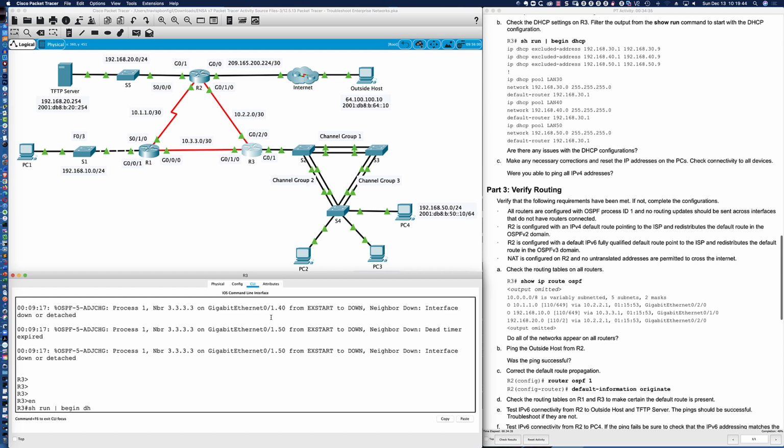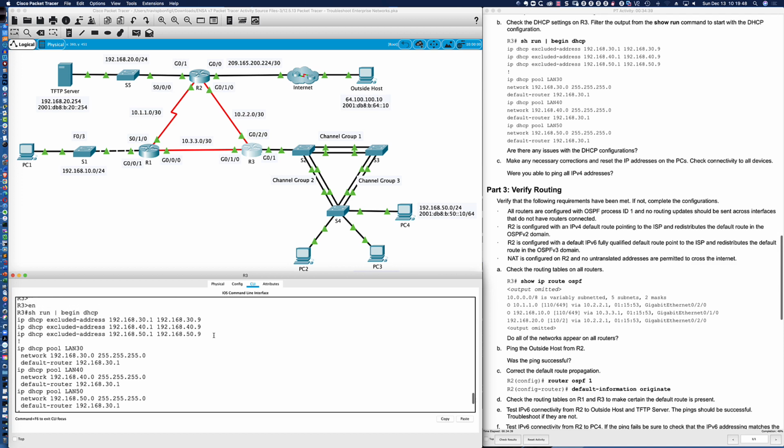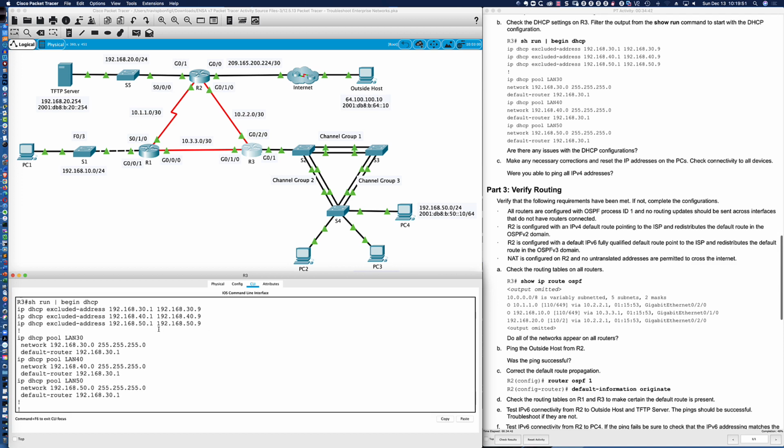And then we'll say begin DHCP. And we'll scroll back just a little bit here. So here are the DHCP configuration stanzas. We're excluding the first 10 addresses here. Or I should say 1, 2, 3, 4, 5, 6, 7, 8, 9, the first 9 addresses. Sorry about that. And then we've got the DHCP pools. This is where we're going to focus here. So ip dhcp pool LAN30, the network looks correct and the default router looks correct. So for VLAN 30, everything looks good.